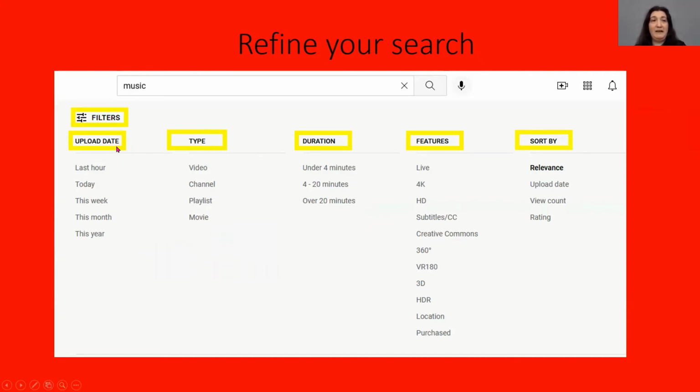So you can filter by upload date, type, duration, features, and you have the option to sort by a certain way. So it defaults to relevant, so it's going to bring up the videos that are most relevant to your search. But you can change that to say upload date, so it'll go chronological, view count, so the ones with the most views, or rating, so it got a lot of thumbs up.